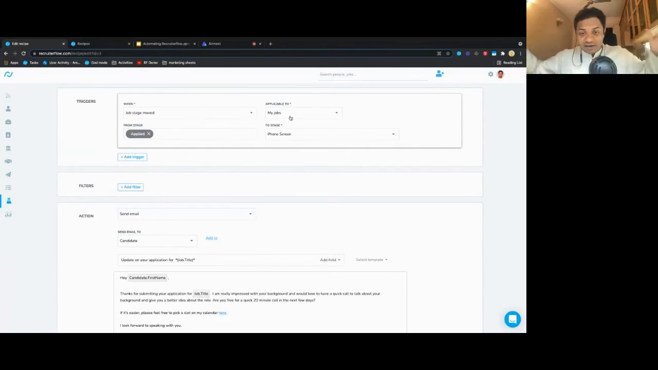So if there is a large team with 10 different recruiters working on different jobs, I don't want this recipe to run on a job or on a candidate that I have nothing to do with, right? So I'm just going to say that this recipe is applicable just to my jobs. And if you're an account admin, you can set up these recipes for others in your team as well.